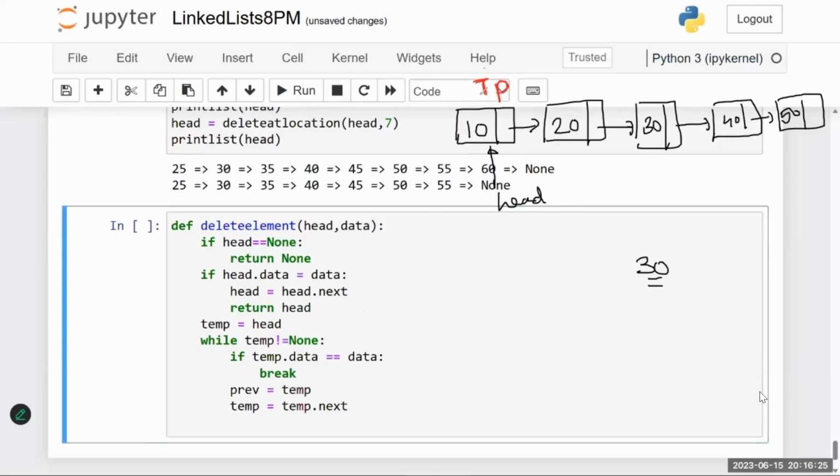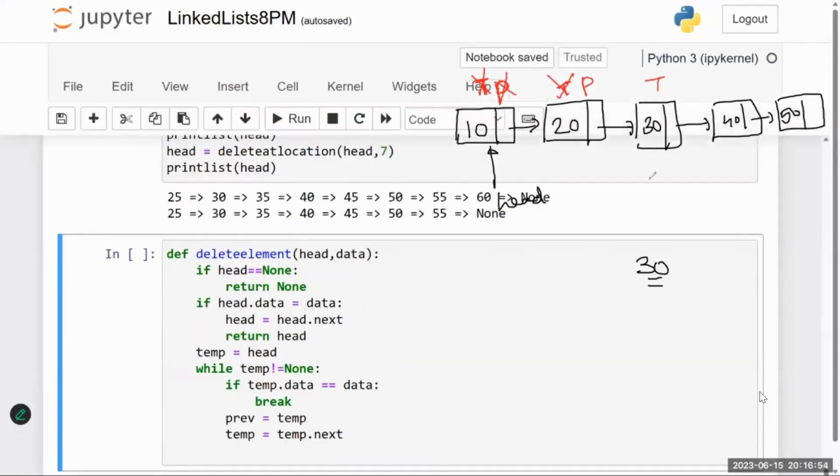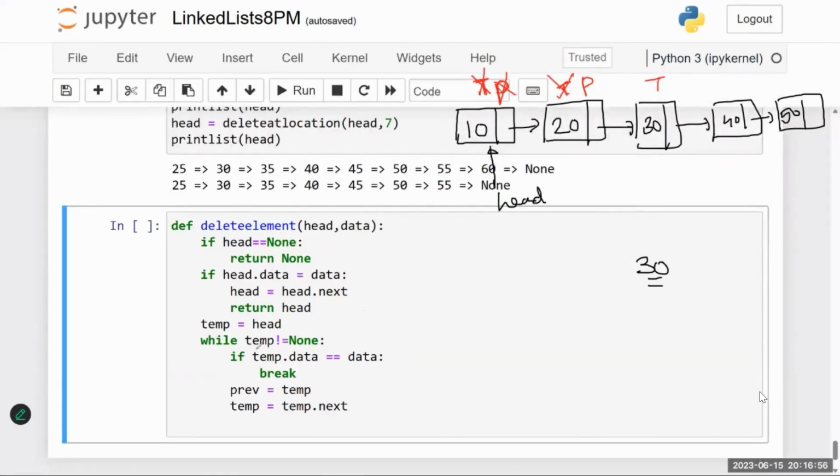I am giving this node's reference to previous. Previous is equal to temp. Now this temp is moving to here. Since it is a while loop, is your temp not equal to None? Yes. And is the data in temp the data that you want to delete? No. Then what will happen? Simply we make this one the previous node and then move temp to the next one. Now observe carefully. Temp is not equal to None. Is temp.data equal to the data you want to delete? Yes. Break means we came out of the while loop.